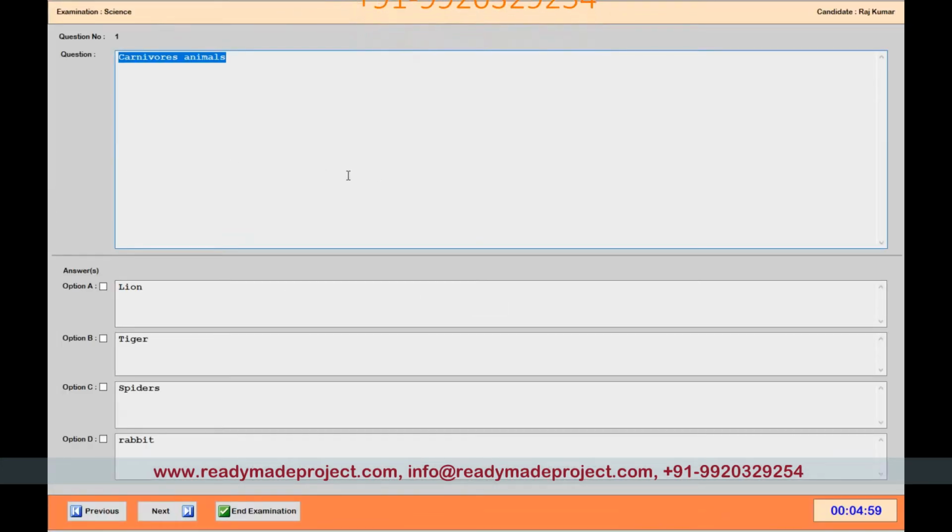Now here what happened? It will show 10 questions randomly picked from the question bank. And these are the options. The options will also be randomly sorted. Every time you give the exam, for the same question, the options A, B, C, D will be jumbled.